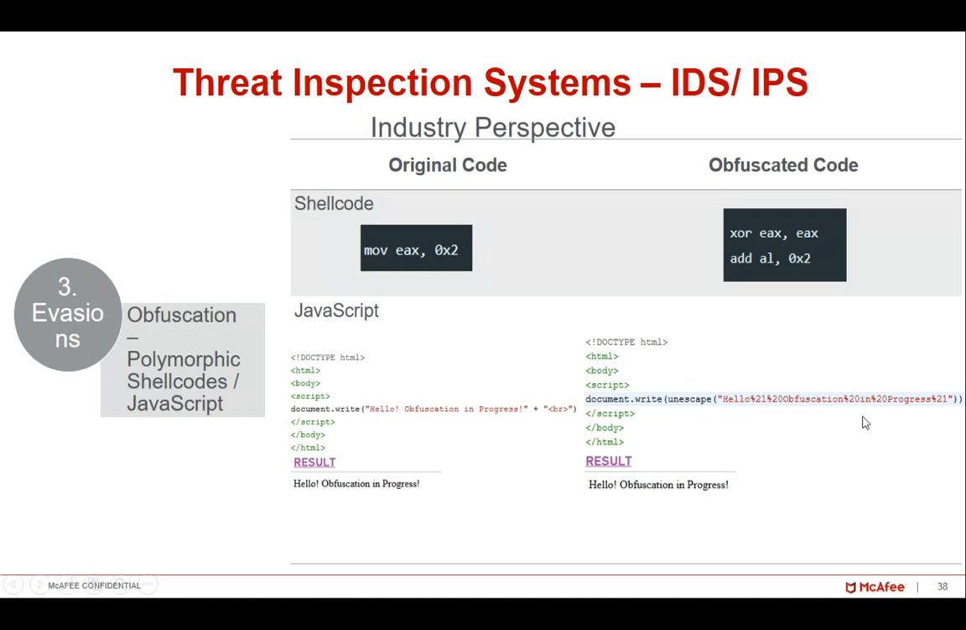And the same code can be written using some URI encoding mechanisms also, where the space, which is 20 hex, can be written percentage 20. And even now, the result would be the same. But now, if you have written something to detect the first part, the second part will start failing.